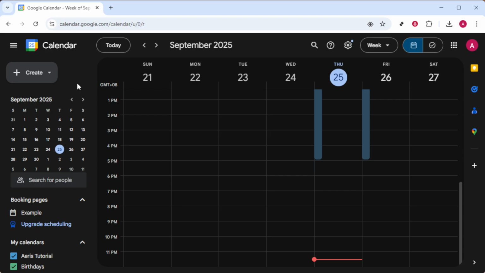First, you'll need to navigate to your Google Calendar. Open your preferred web browser and head over to the Google Calendar website. Make sure you're logged into the Google account that holds the calendar you want to work with. Google Calendar serves as your command center for scheduling events, so it's essential to have it open as our starting point.